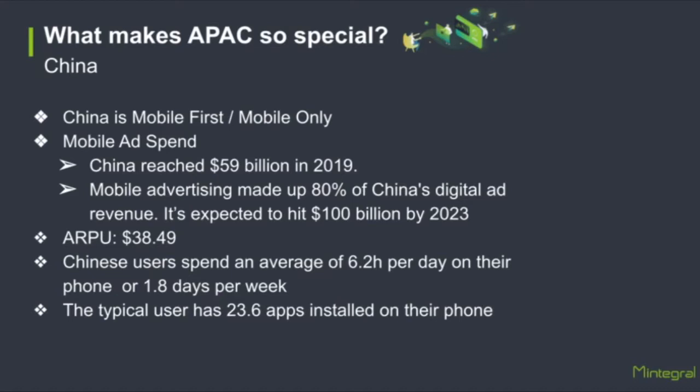From our data, we see ARPU in the range of $38. Chinese users spend an average of 6.2 days on their phone, or 1.8 days per week. The typical user has around 23 apps installed on their phone.